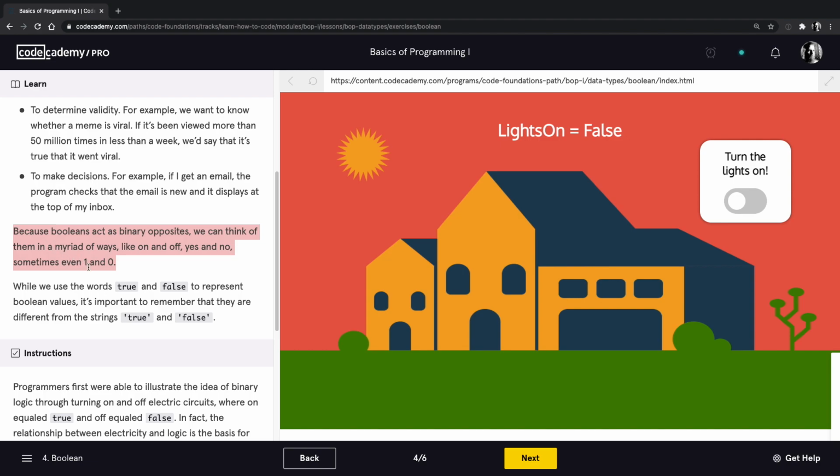Because Booleans act as binary opposites, we can think of them in a myriad of ways, like on and off, yes and no, sometimes even 1 and 0. While we use the words true and false to represent Boolean values, it's important to remember that they are different from the strings true and false.